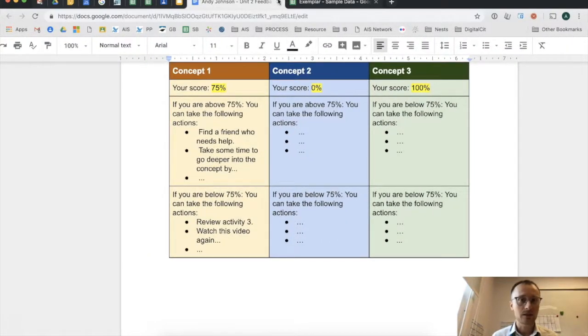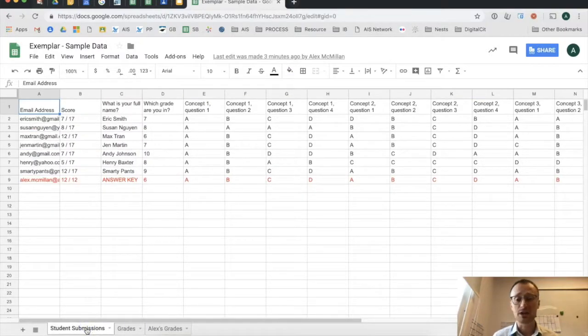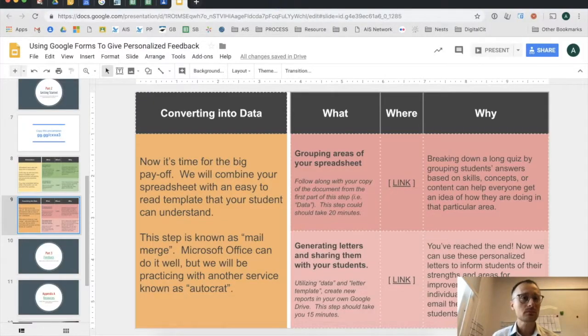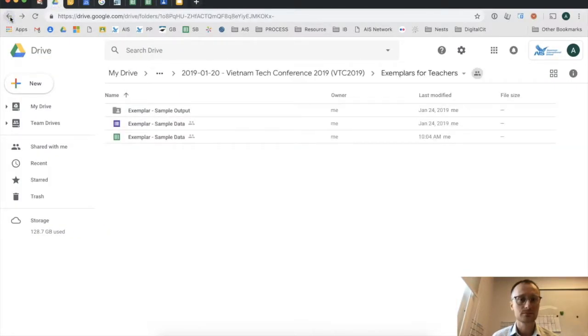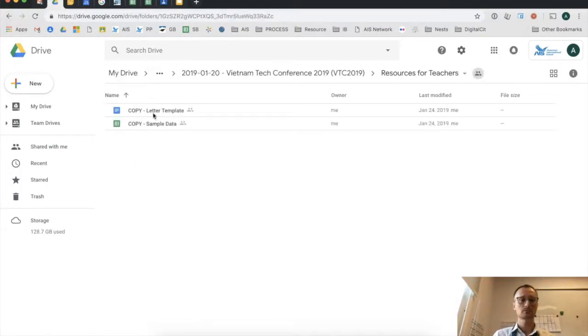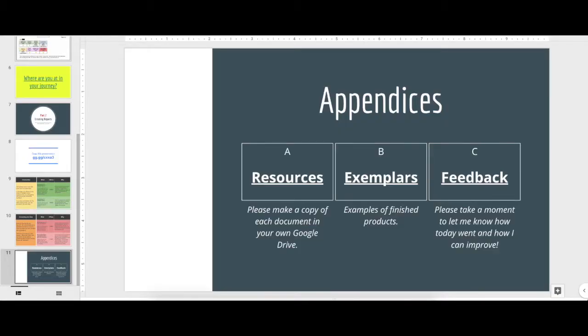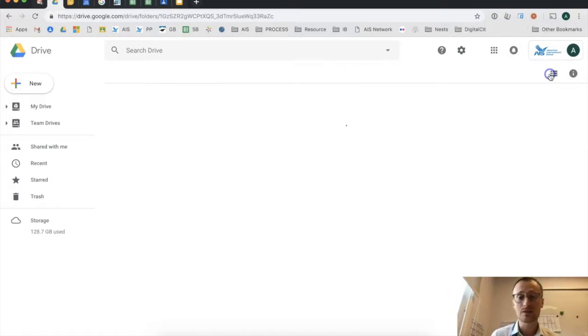Now let's take a look back over at this data sheet that I showed you at the beginning. So I'm going to close the exemplar. This is just the finished version of what I'd like you to be able to do. And we're going to go back to Google Drive. And I'd like you to navigate to the resources folder. So you can get the resources folder from our HyperDoc by going to the Appendix A that says Appendix A Resources. Okay, so we have these two files within this folder.